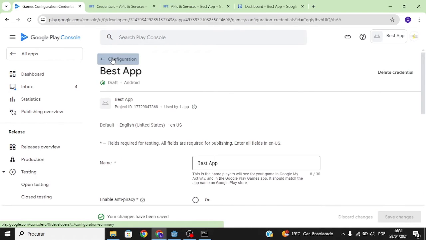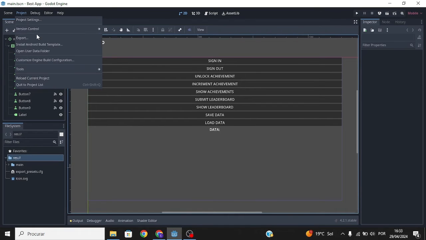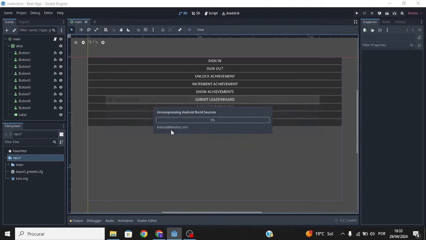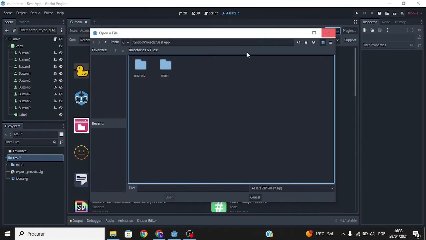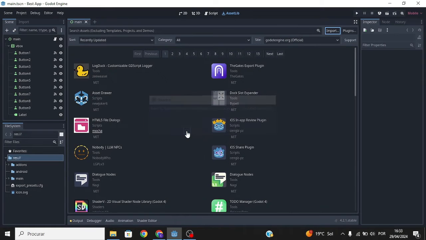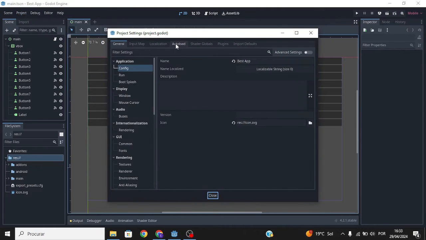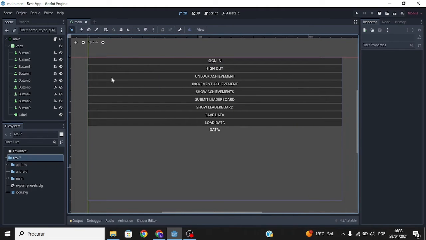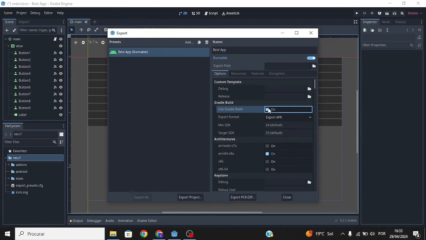Okay, let's go back. So to do this, we're going to have to set up the plugin. Just go ahead to our Godot project and first install Android build template. And then let's go ahead to assets and let's go to import and select the plugin that I told you to download, and then click on install and then click on OK. And then once that's done, we need to go ahead to our project settings, enable this, and then go to project export, enable Godot build.